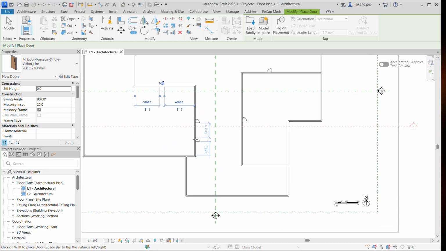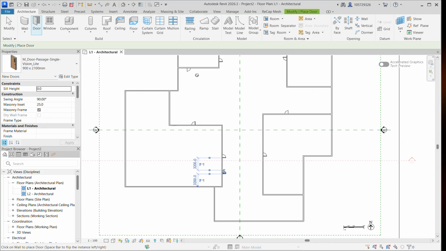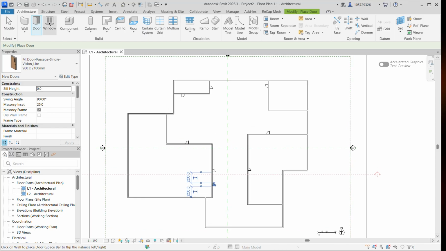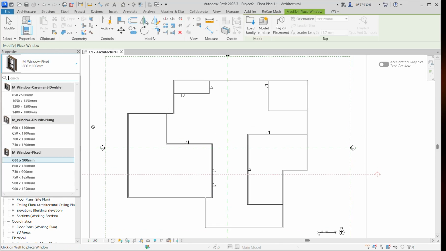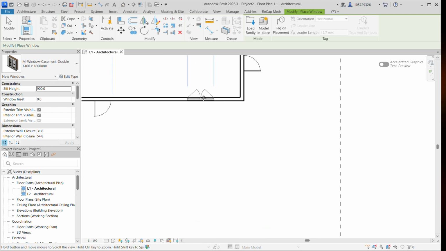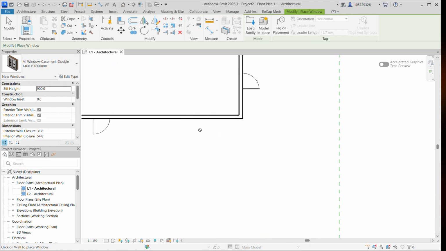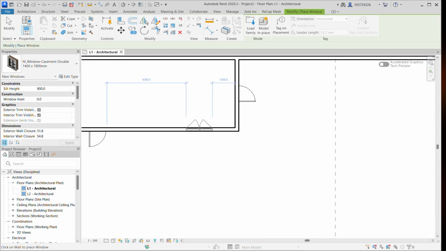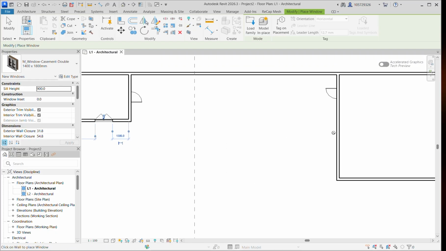and then we could even add windows. So under architectural panel as well, just click on windows, and then it'll show you different types of windows. For this one, let's choose this one. So it's 1.4 meters by 1.8 meters, and then it's a casement double swing door, a double swing window, sorry. Just add that there, here.